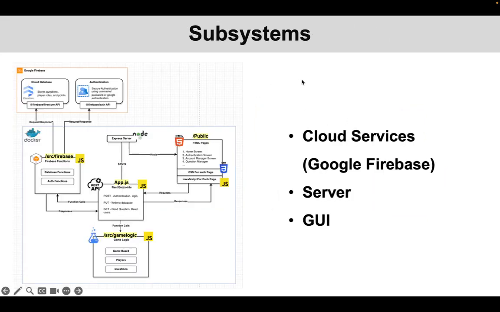So first is about the subsystem, which is majorly composed of the cloud service server and the graph user interface. This diagram shows the trivial compute system architecture. It used a client-server model with a cloud service. The Express server handles REST endpoints and serves the application.